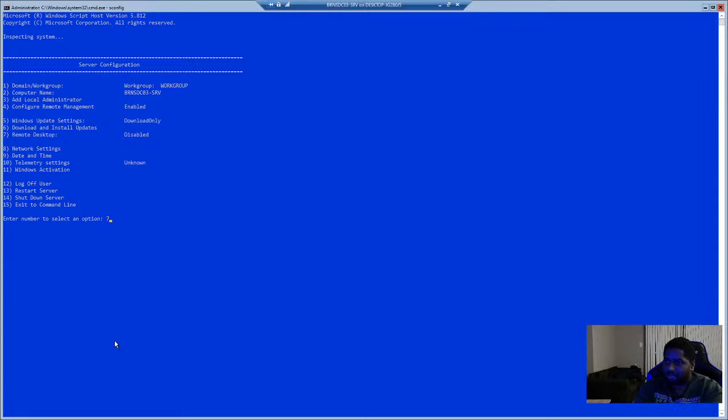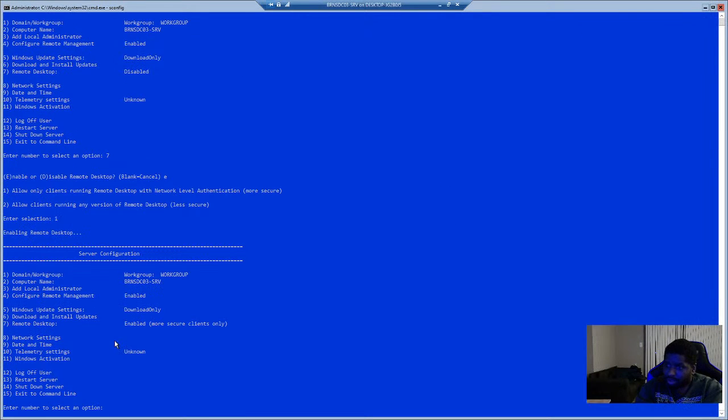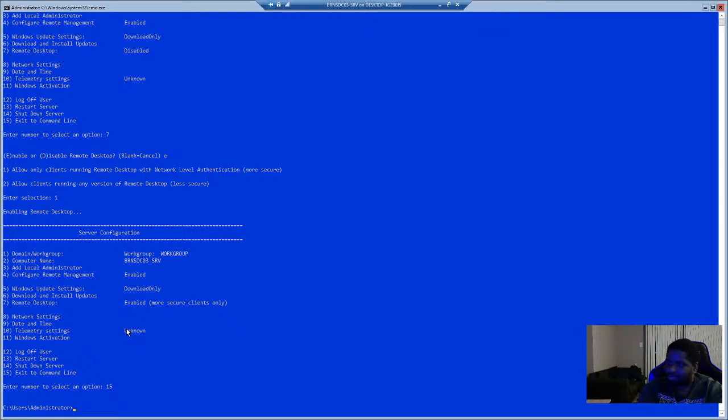So I'll select 7, then tap 1, and then tap E. And then it'll say allow only clients running remote desktop with network level authentication. So I'll select 1. What that basically means is only if you have certain admin rights you can remote in. And if you do not, I will have that disabled by default. So let's exit out of here.